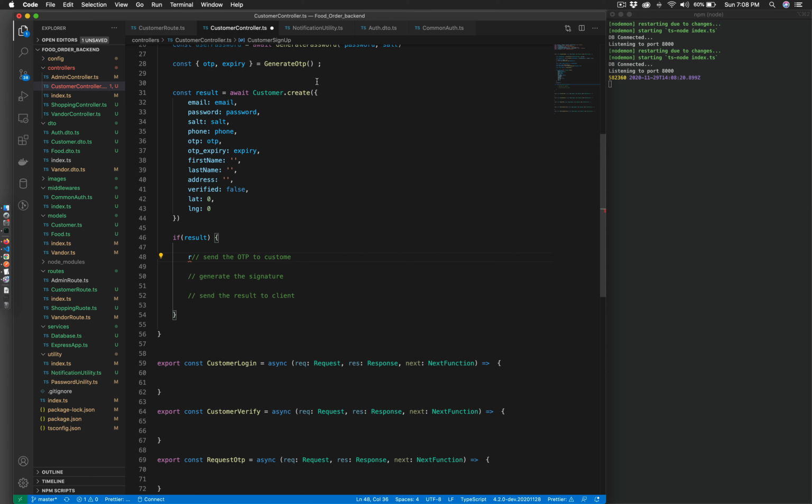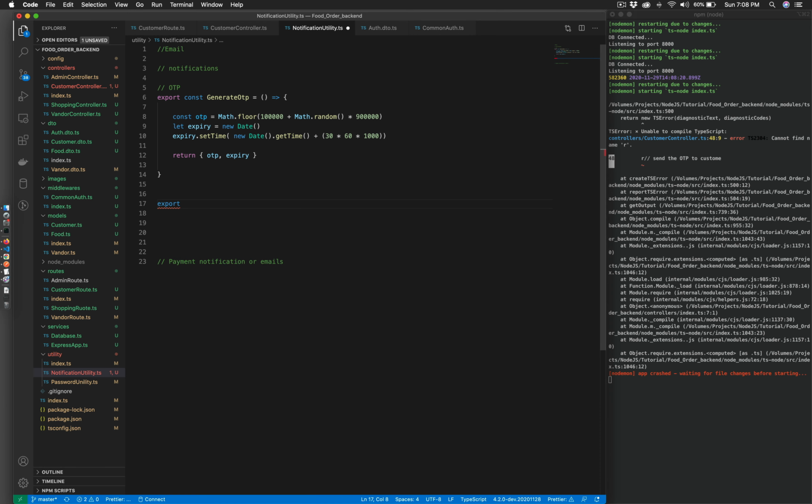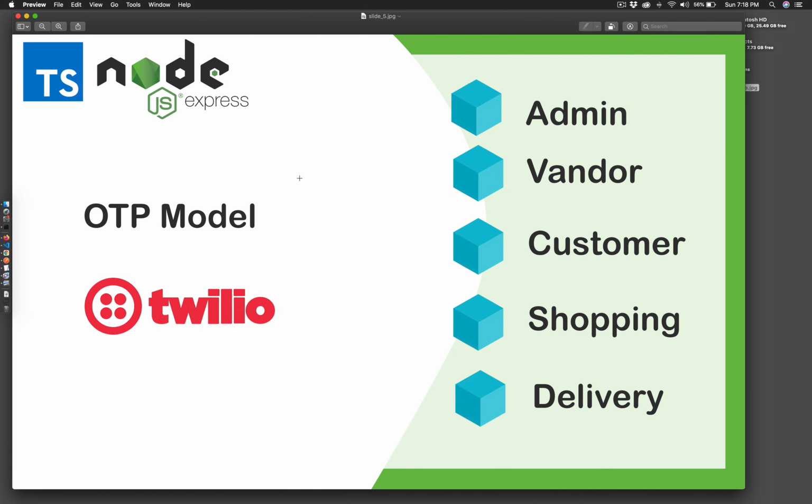For that we will go to the notification utility over here, and we will create one function that is going to be an export. In this function we will take two inputs. One is the OTP, which is going to be a number that we will generate from here, and two will be the phone number, which we will provide from the create account. That is what we need to send over here. Sending the OTP, we will use Twilio. We discussed that in the very beginning of the tutorial.